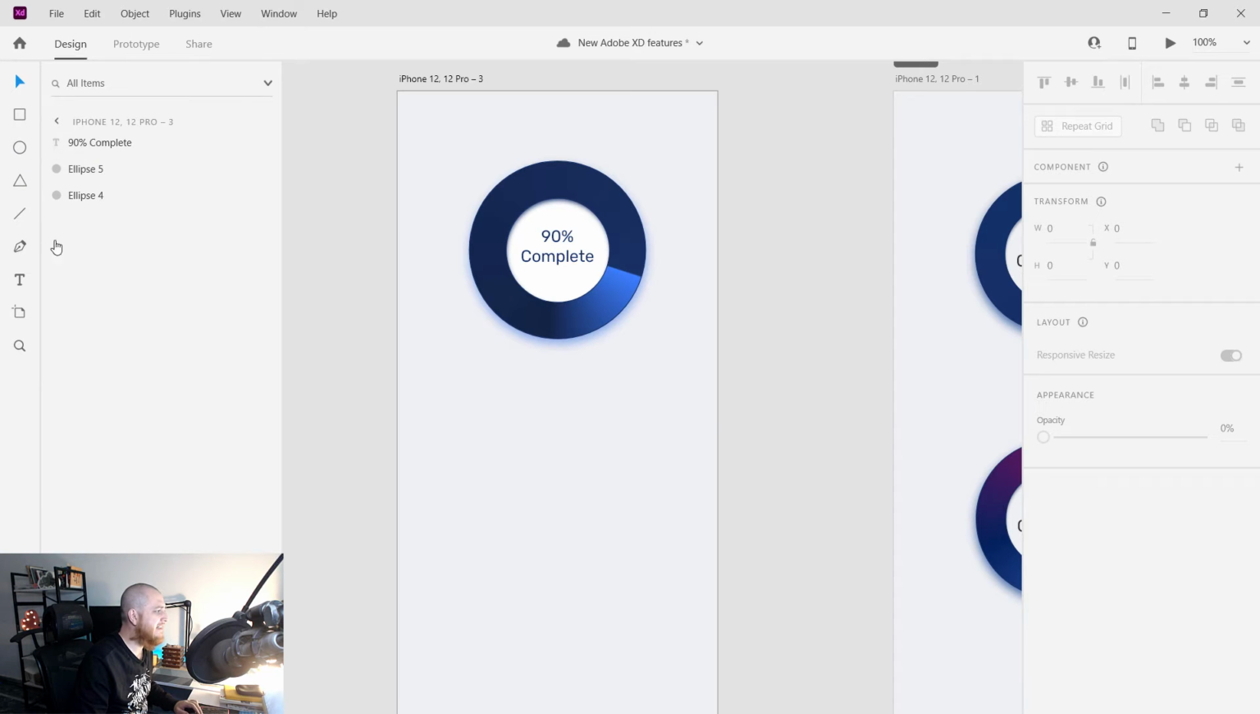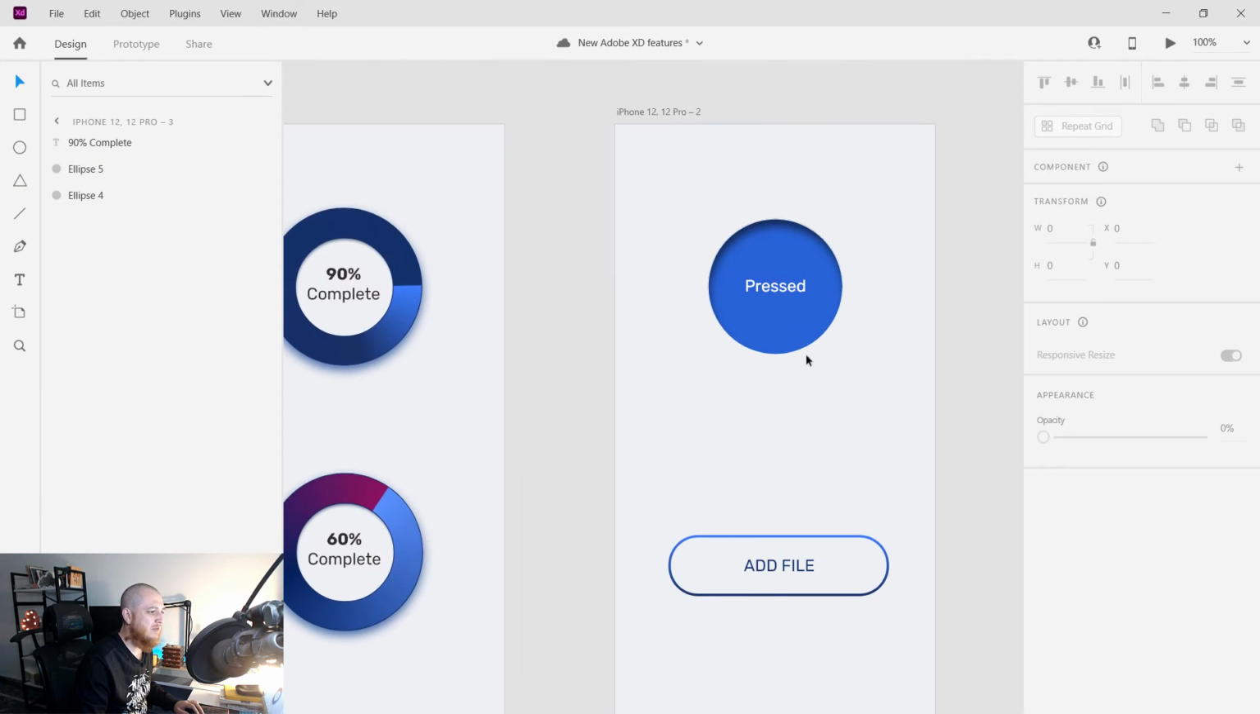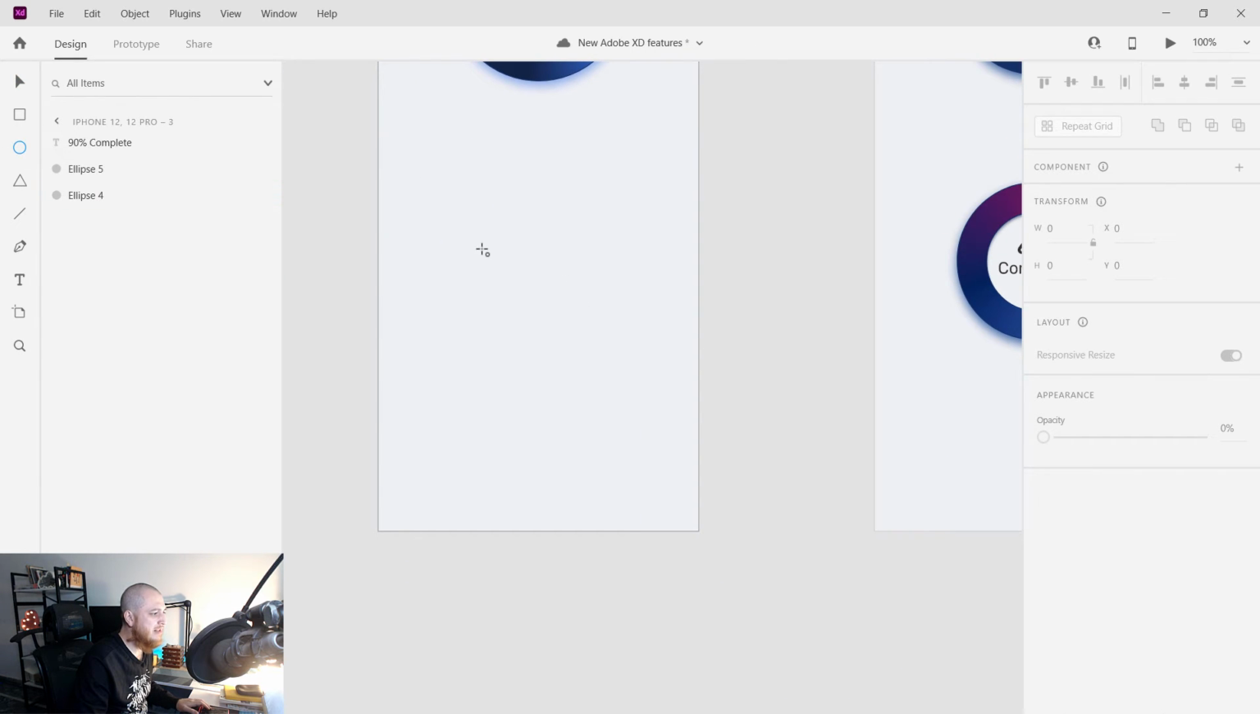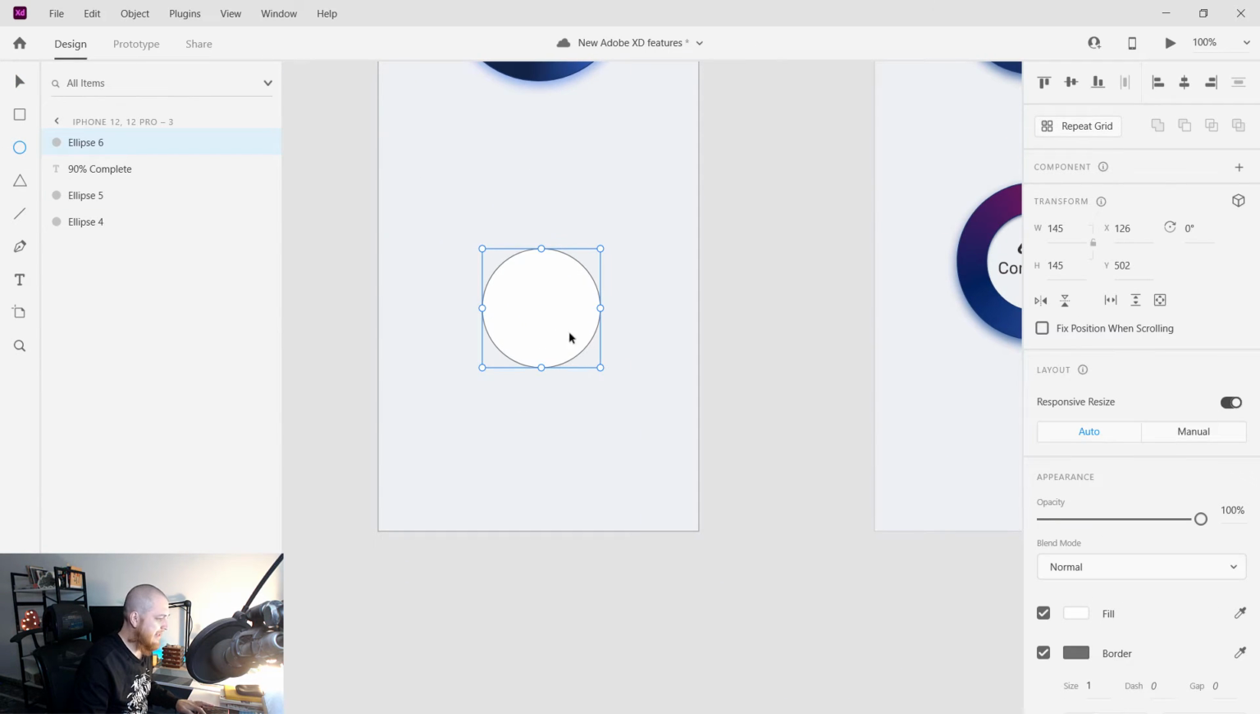Now let's create another one which we have over here, this one, the pressed state. So for that we are again going to use an ellipse. Here is an ellipse. You can see the background color of this artboard is gray. Make sure it is not white because we are using white over it, and I'm going to explain why we are going to use white.